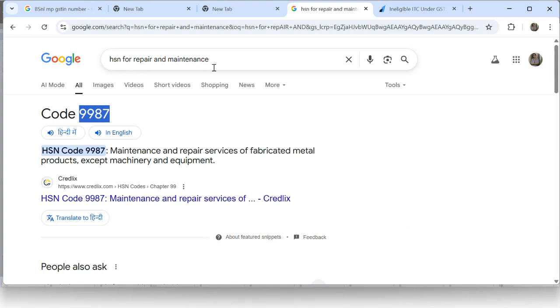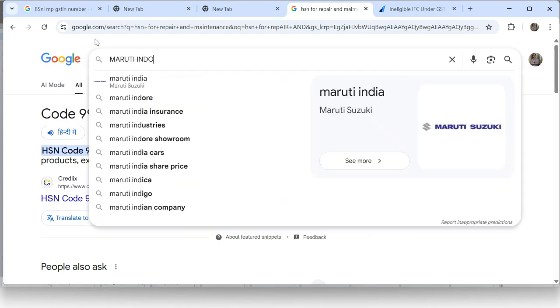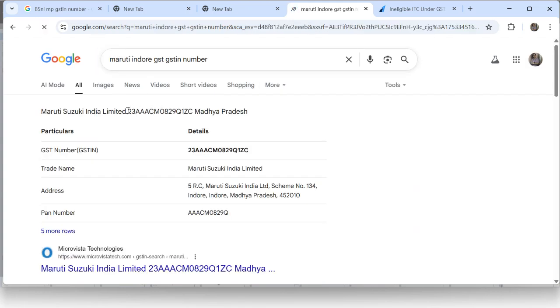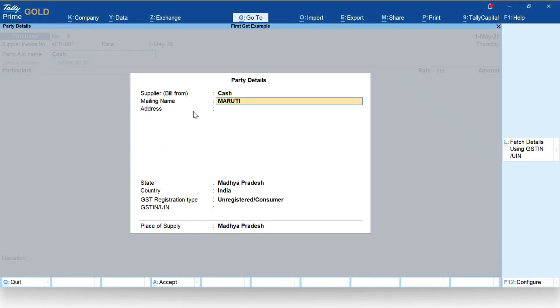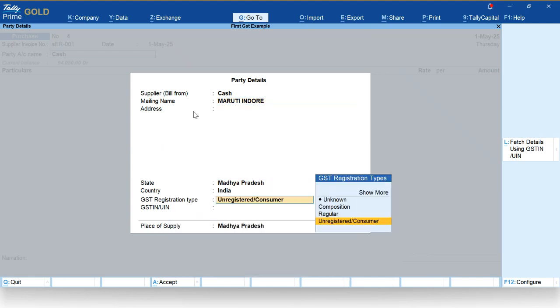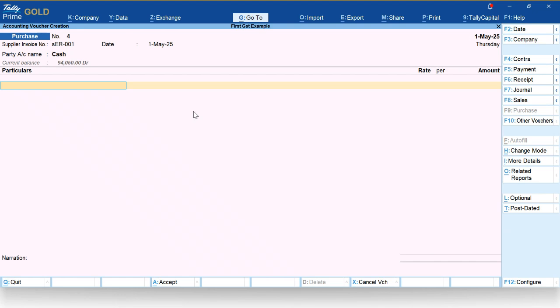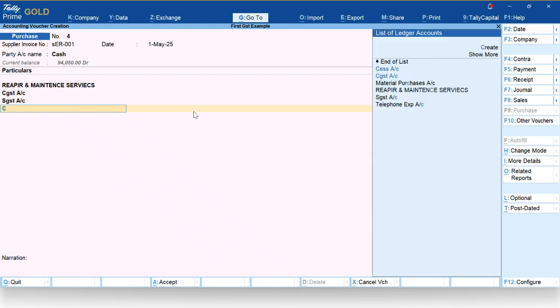I'm going to provide the Nexa, like Maruti Indore GST number. Control C, and here is Maruti Indore. Then he is registered. I need to pay the GST also. Repair and maintenance services, how much is it? 10,000. Enter. Then CGST, then SGST and cess.